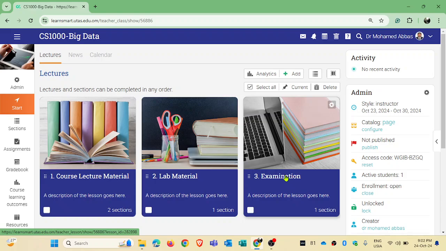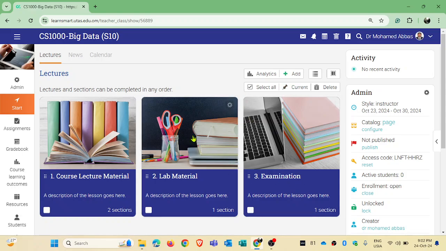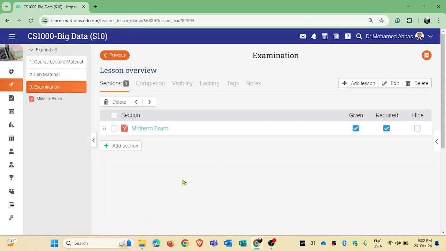So now, how to create the question bank? Let me explain it. I have already created this course. I'll go to the section. We are doing all operations in this course, so I'm using this one. Go to the examinations. Now we are going to create a new exam. So now add the section.